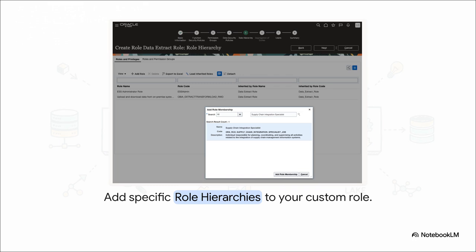So, the crucial point is this. Your custom role needs very specific hierarchies attached to it. You absolutely must add ESS admin, the extract transform load role, and the supply chain integration specialist job role. Without these specific hierarchy roles, your users simply won't have the permissions they need to run or even monitor the extracts.